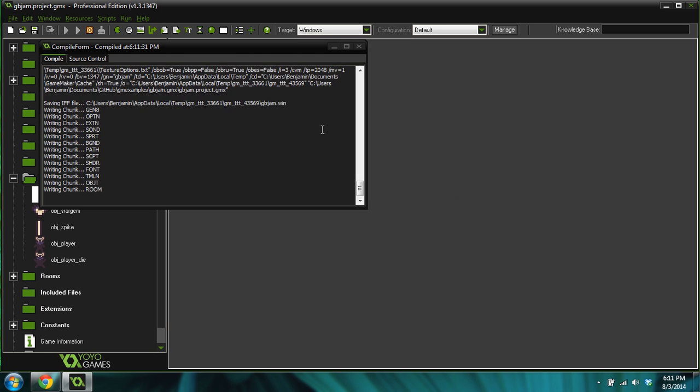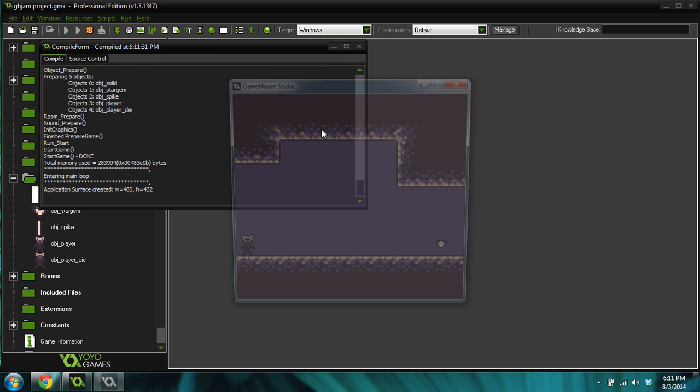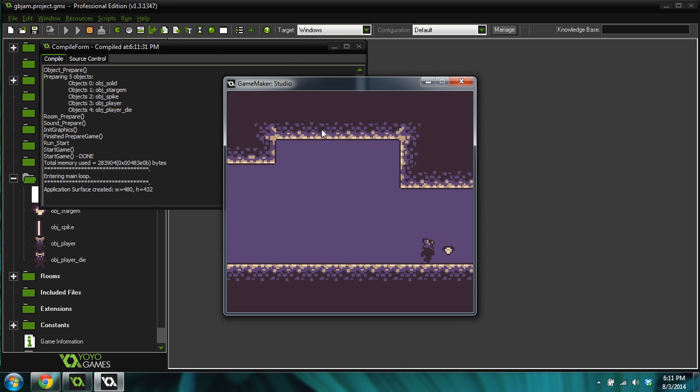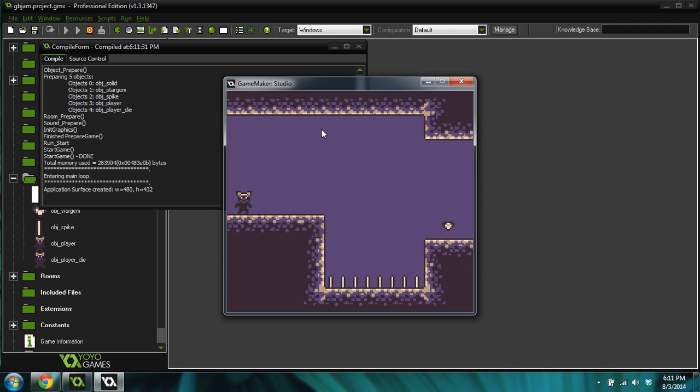Now, I could just create global variables for the x and y start position, but I really would just rather use built-in variables that are already there if I can. Yep, that works.